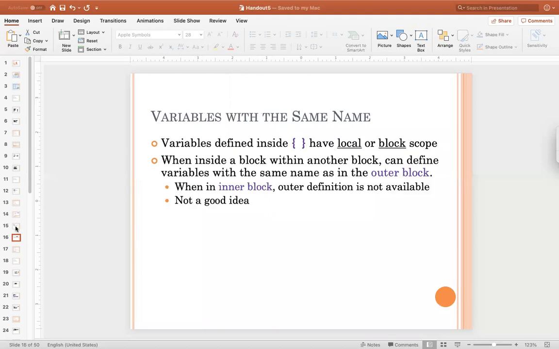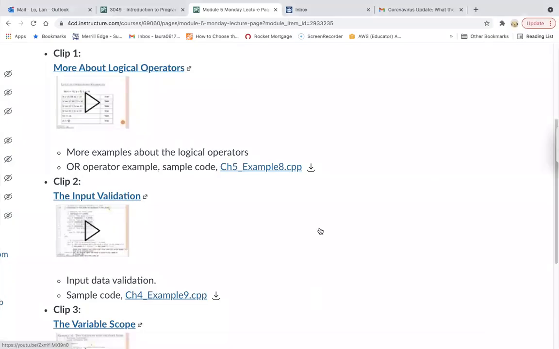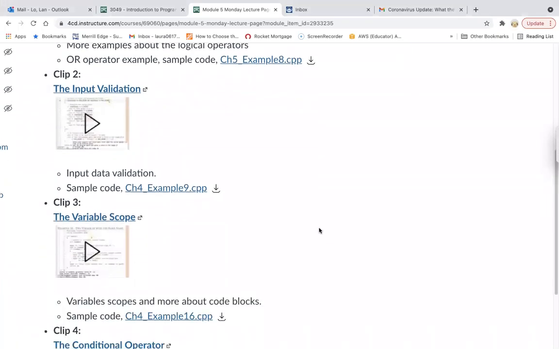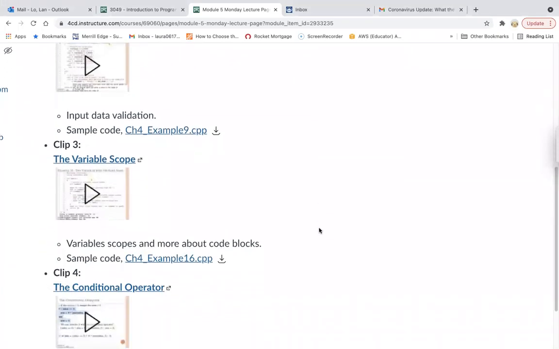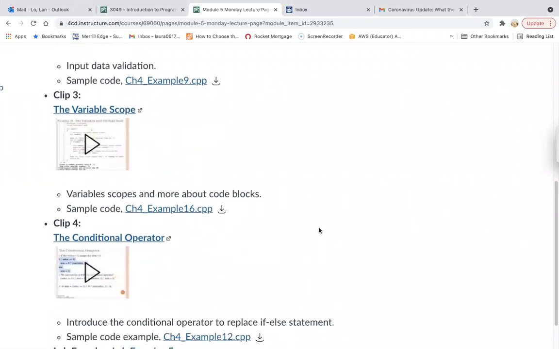Other than that, do you have any other question for your video on the input validation? Or generally, any other question for your Monday video?